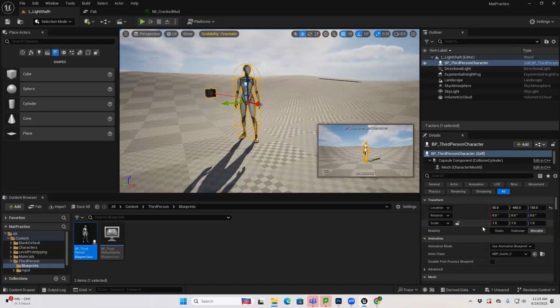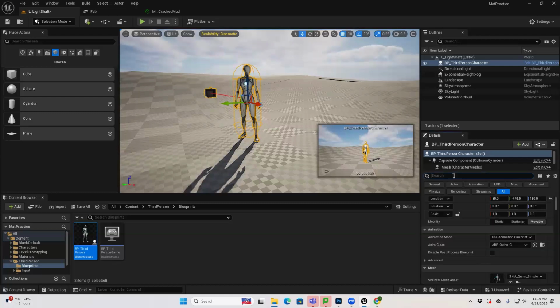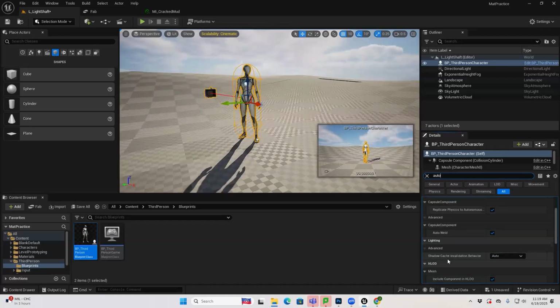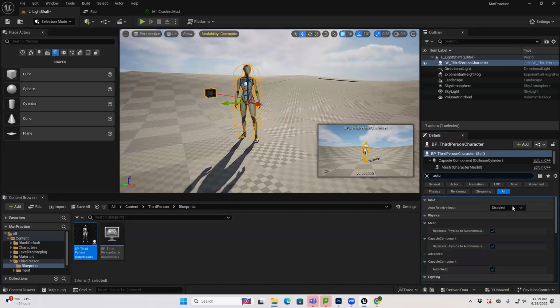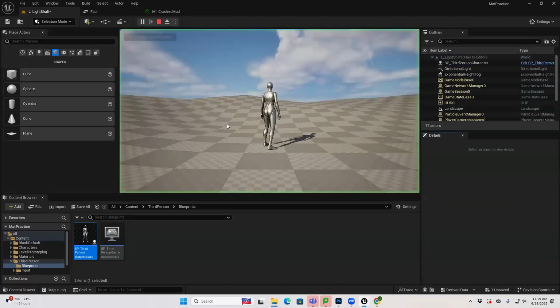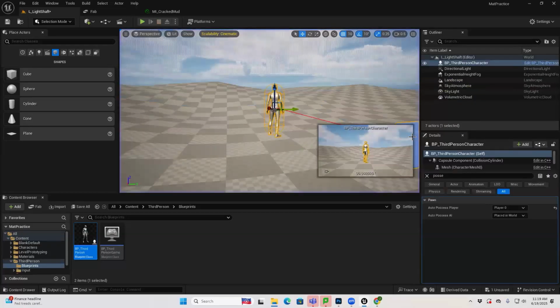Right, I can go to auto possess. Where did that go? I'm gonna put possess. I don't think that's it. Yeah, auto possess player 0. Right. So now I'm gonna possess this player when I play. Right. So when I hit play, here I am, and I could walk around my landscape. Okay.